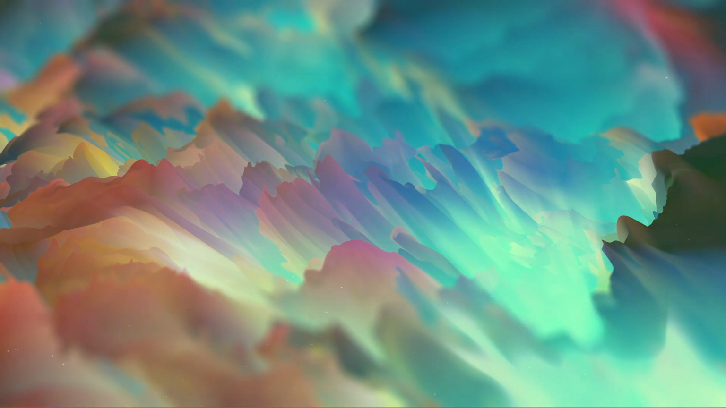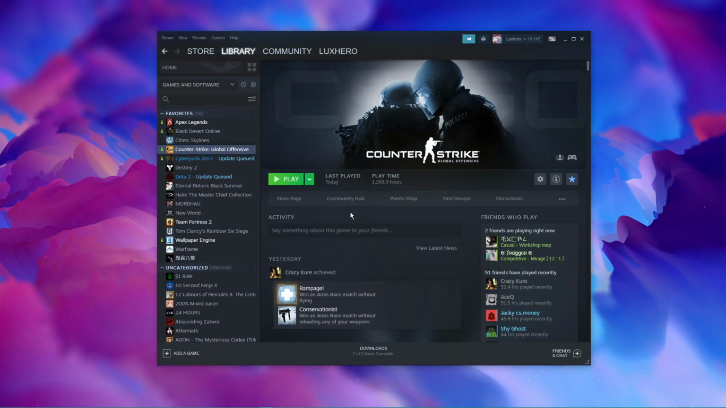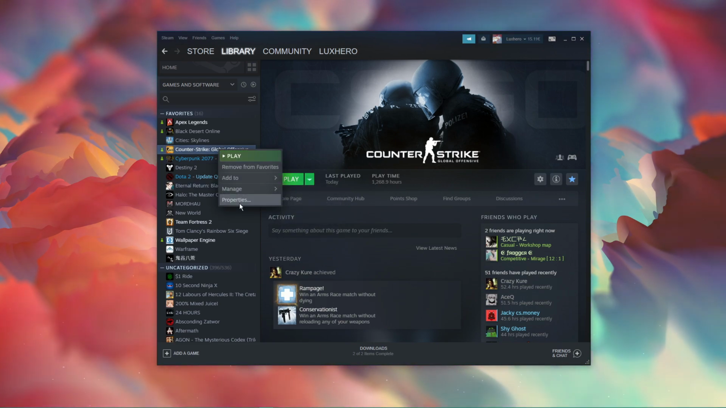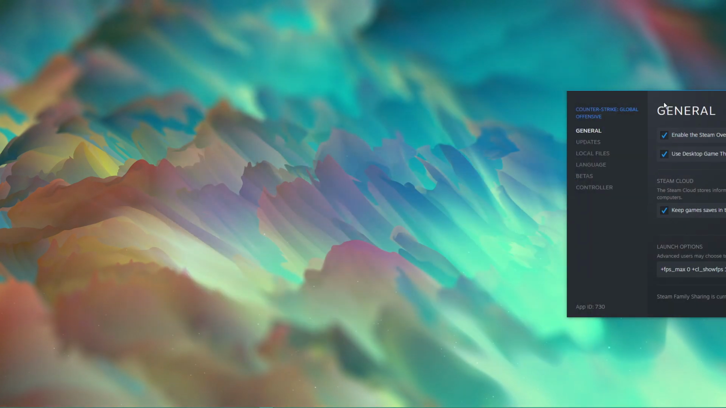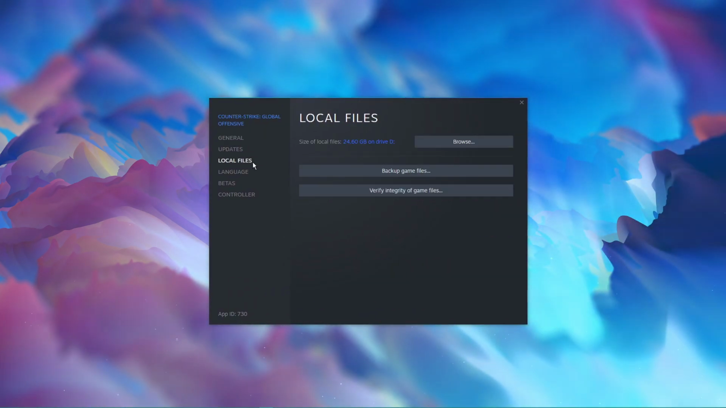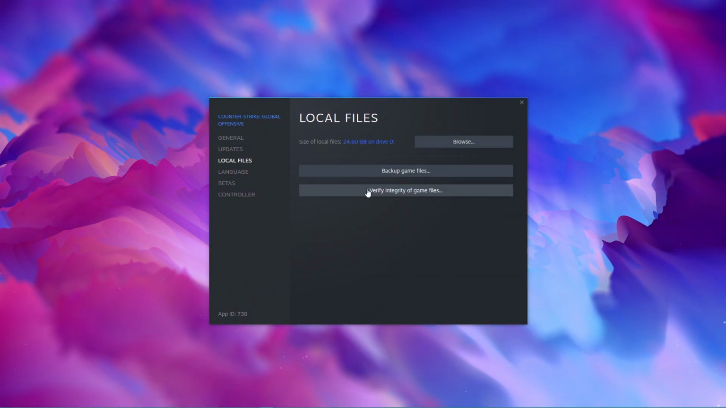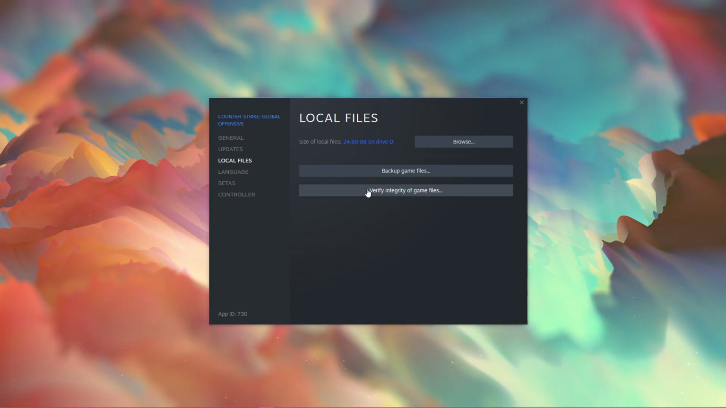When this is done and the issue persists, then your game files might be corrupted. Open up your Steam library. Here, right-click CSGO and navigate to Properties. On this window, in the Local Files tab, select to verify the integrity of your game files. This will take a minute to re-download and replace any missing or corrupted game files.